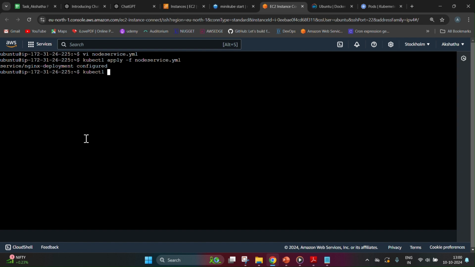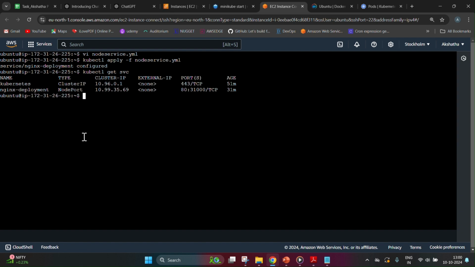kubectl get svc. So see, the NodePort is created. minikube ip. This is the IP address.